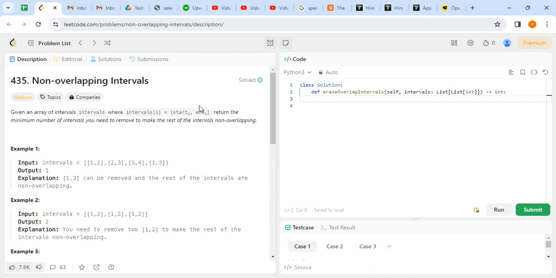Suppose in example 1, this is the input: intervals [1,2], [2,3], [3,4], and [1,3]. Output is 1 because we just need to remove [1,3], and the rest of the intervals are non-overlapping. You can see that 2 here is the endpoint and 2 here is the starting point. So these two are considered non-overlapping.